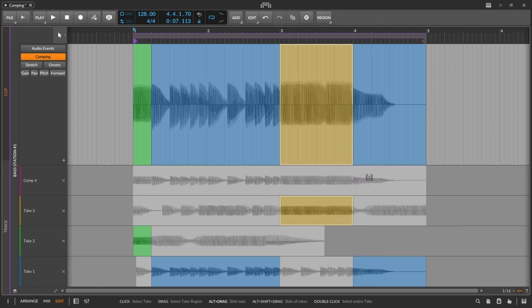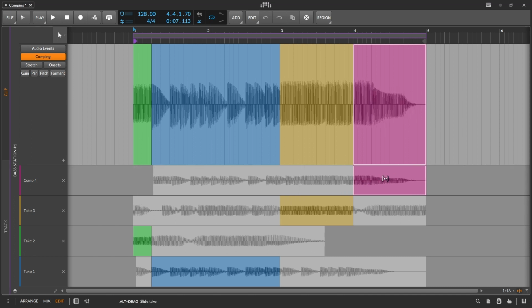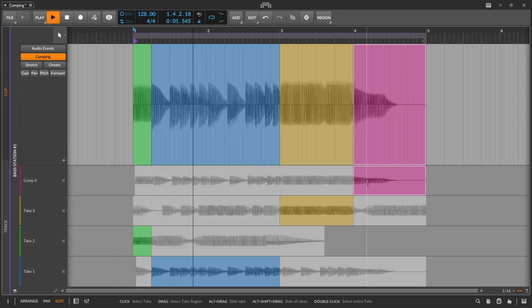But now what I could do with this particular one, and I'll just go ahead and click it here, is I can now drag this over and try to get it to a better spot where I want it to be. And we'll have to turn the volume up.